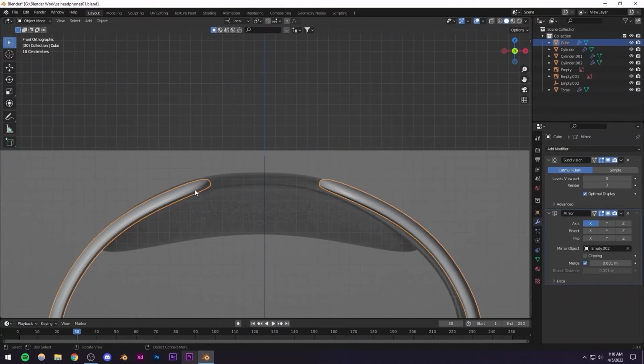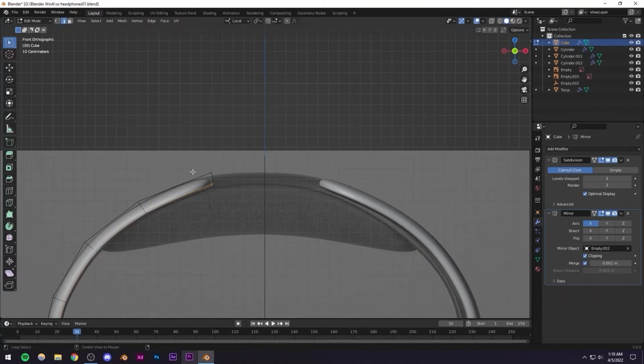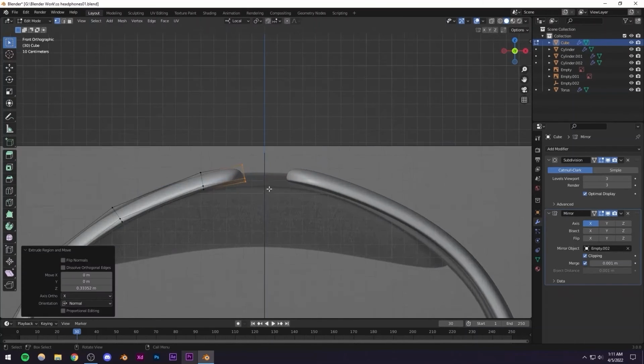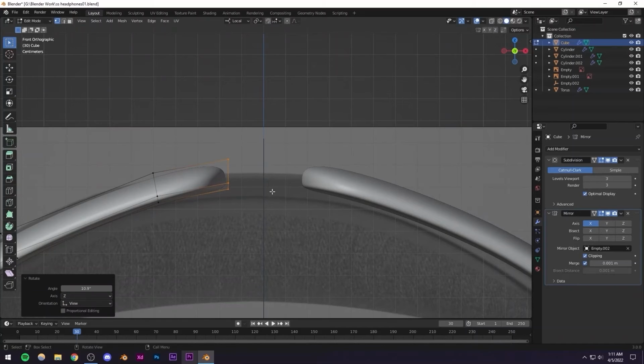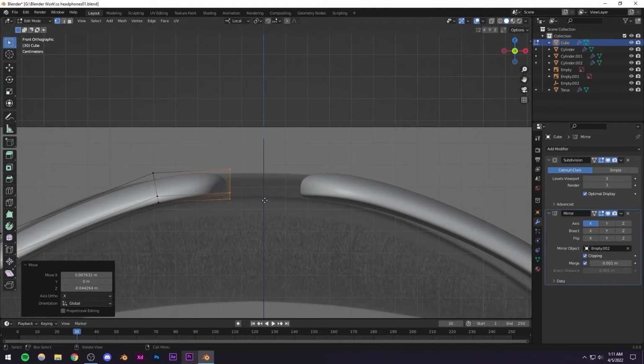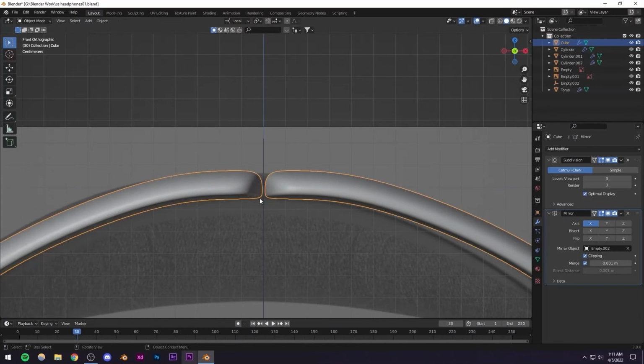I'm just going to select these two, and I'm going to turn on clipping. And next I'm going to go to my vertex select mode, and I'm going to select this, and let's extrude this. And I'm going to see if we rotate this, something like that. And now if we extrude this, you're going to see that they're not actually going to intersect.